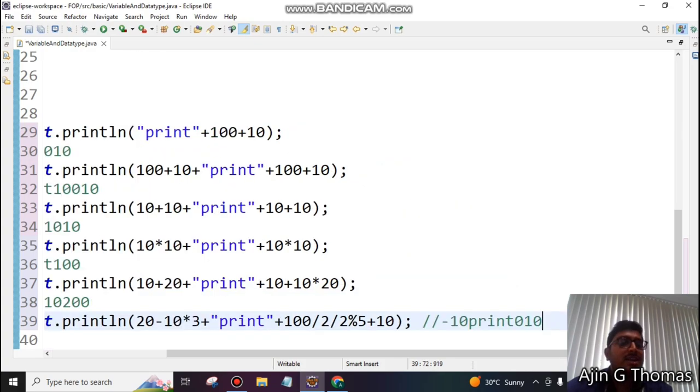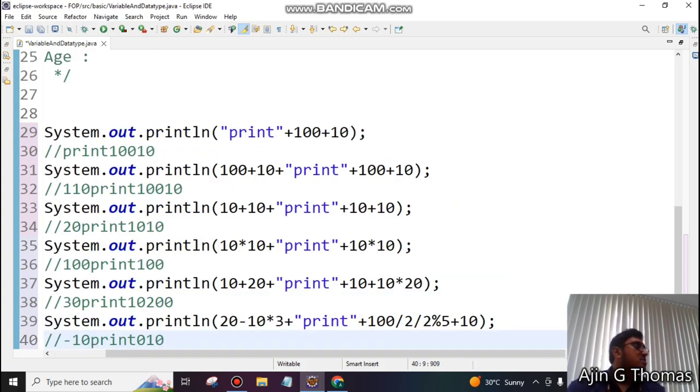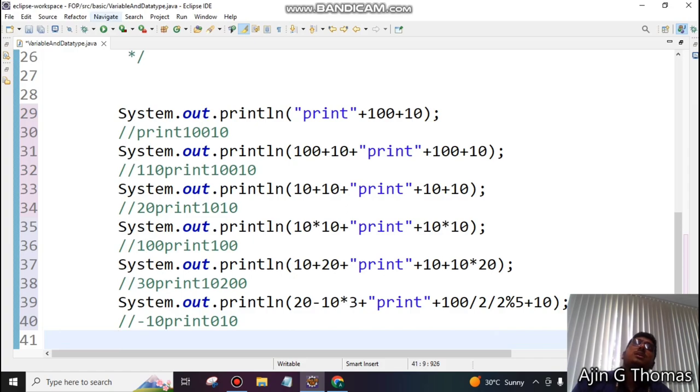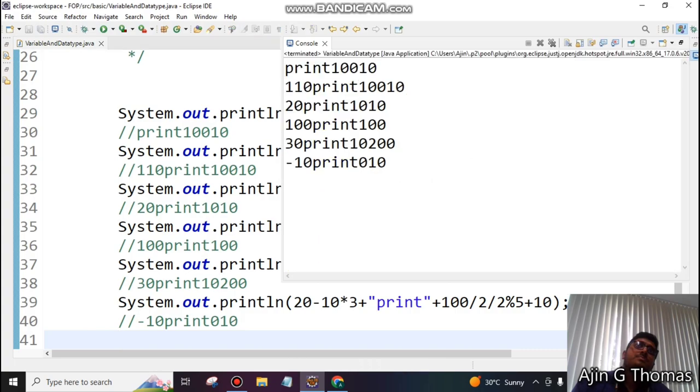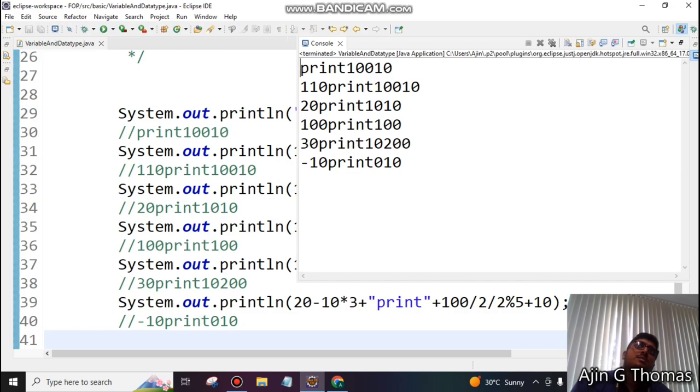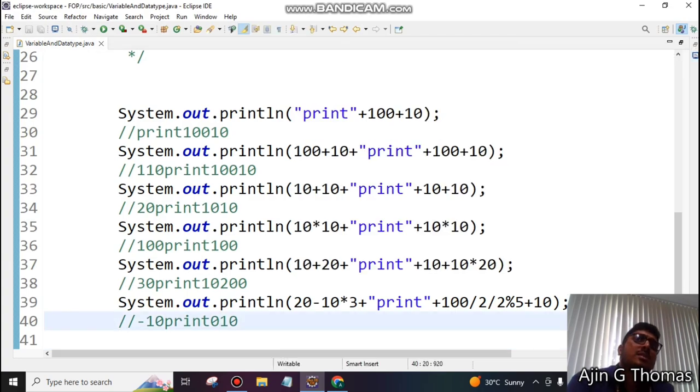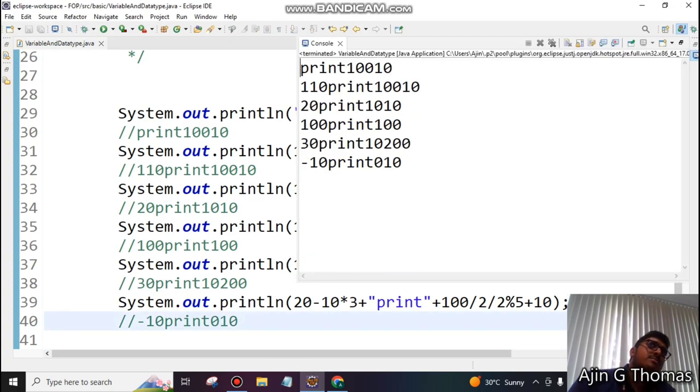So right now you are understanding what operator precedence is and also how concatenation is performed, right? Any doubt in this? Okay, then we will try to run the program and check the answers. First one, second one, third one, fourth one, fifth one and last. Is that the same? Any doubt?